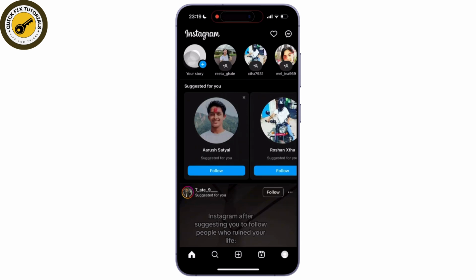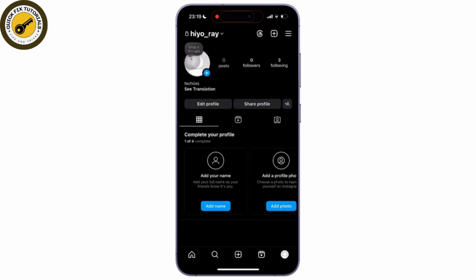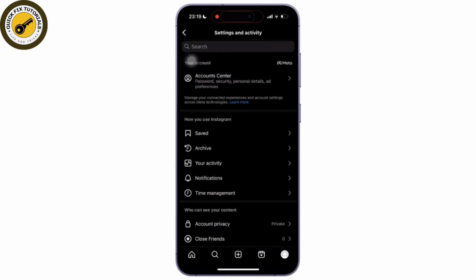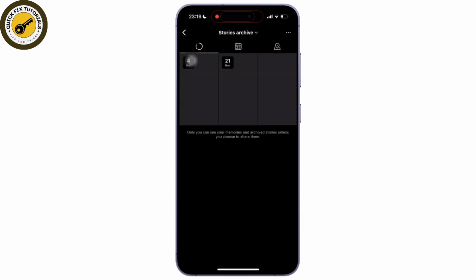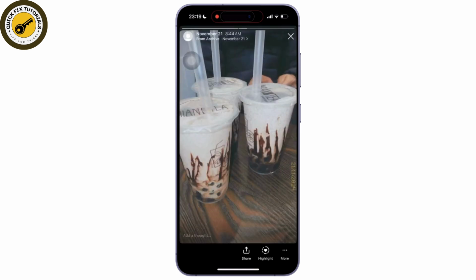So, in order to access them later, simply tap on your profile icon in the bottom right corner to go to your profile page. Once in your profile page, tap on the 3 dashes option available in the top right corner of your screen. Now, once you tap on the 3 dashes, tap on the archive. Inside archive, you will get to see all your archived stories.